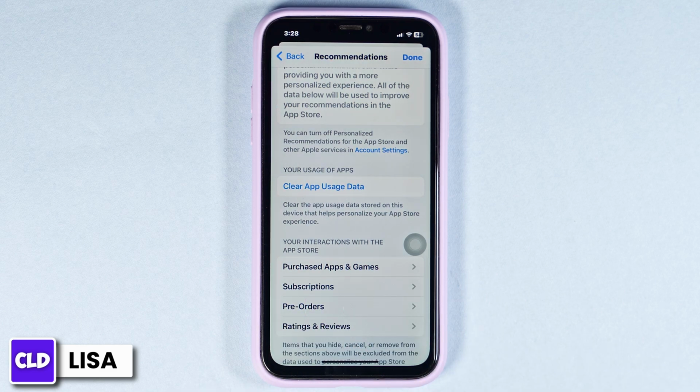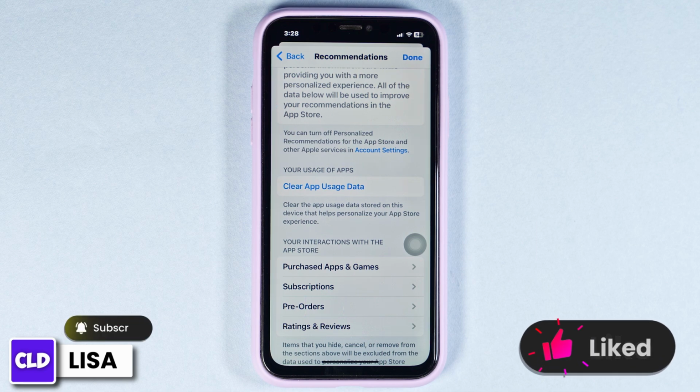And just with that, you have cleared all app data usage cache on iPhone. This was a really simple and quick process.